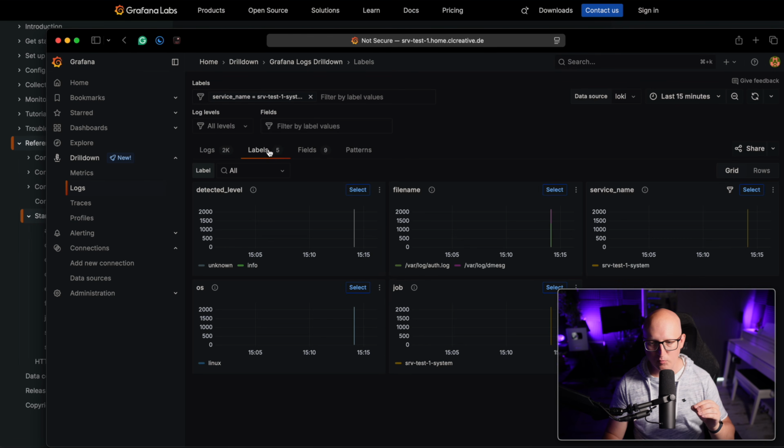And if we go to labels, you should also see that our operating system label is now generated by the relabel component of Alloy. It's reporting Linux as the operating system. But also here in the file name, you can see the 2 file names, var log auth and var log dmessage. So you could also filter based on that file name. And this is how you can simply send logs to Loki with Grafana Alloy.